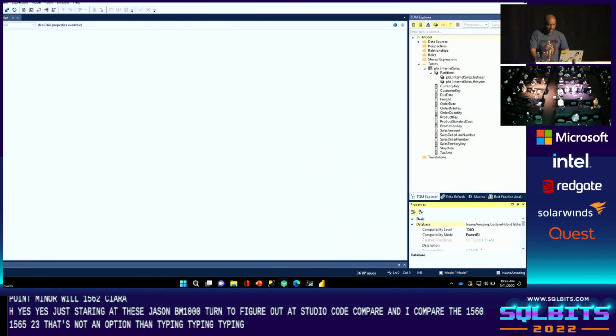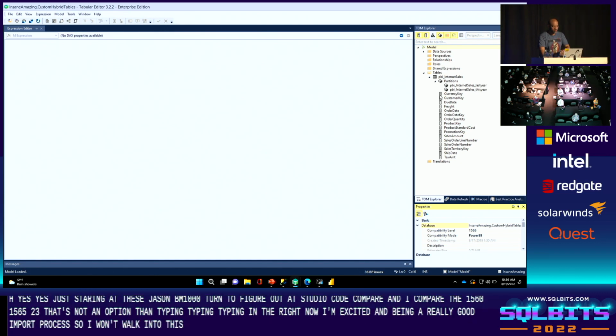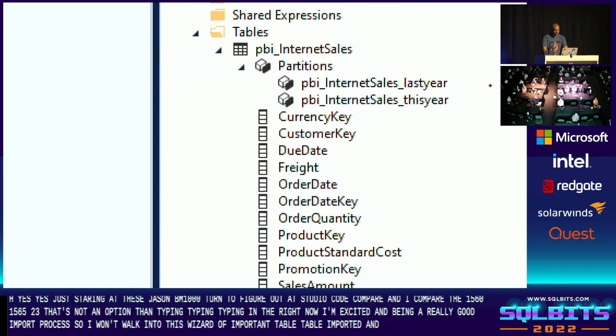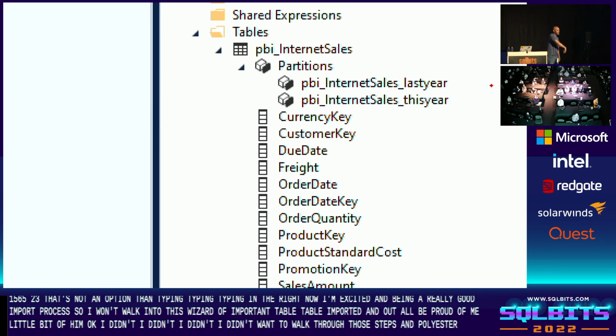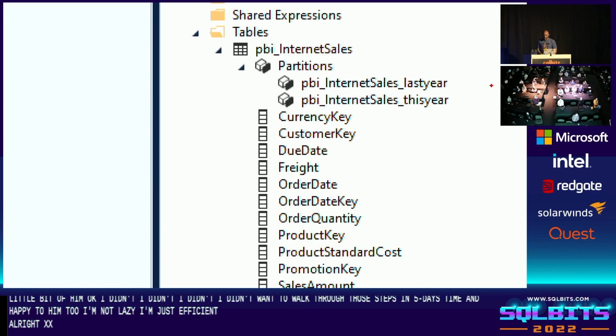I said, all right, now I'm excited. And then Tablet Editor 3 has a really good import process. So I won't walk you through this wizard of importing the table. But I got my table imported. And Alex will be proud of me. I wrote a little M. Just a tiny bit of M. Okay, I didn't, Alex. I didn't. I went to Power BI Desktop, walked through those steps in Power BI Desktop, and copied the M. I'm not lazy, I'm just efficient, right? Why would I write M? I only write DAX, and I'm not very good at that these days.